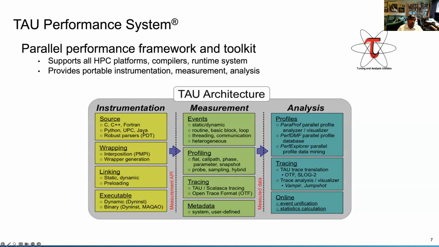Advanced features of TAU include adding hooks to support instrumentation of your code at the source level, at the library level, at the executable level. All these events flow into generation of profiles or traces in the measurement module. And then you can analyze the data using ParaProf or third-party visualizers such as Vampir or Jumpshot or Perfetto.dev.